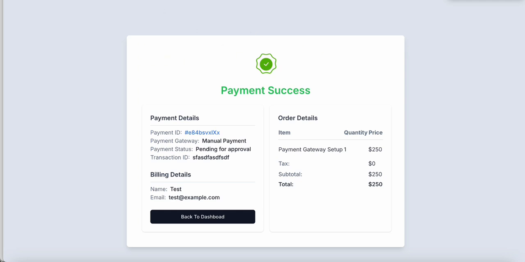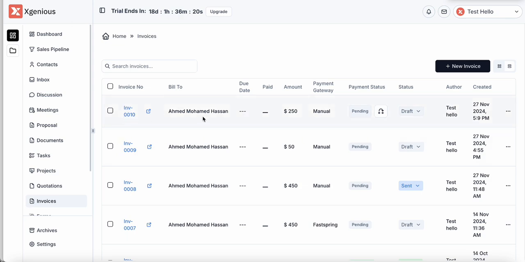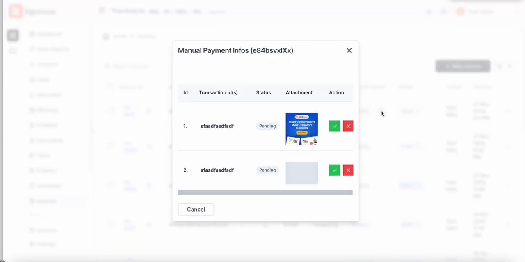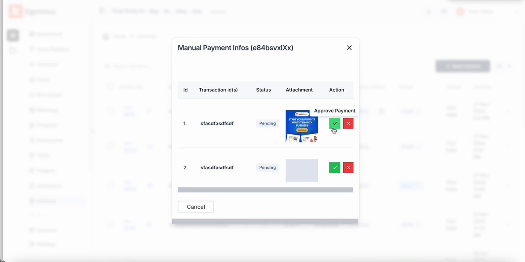Let's jump into the workspace. Once you come here, you will see a button along with the payment status. Once you click on it, you will see all the payment submitted data for this invoice, which is done manually. You will see this button only for the manual payment gateways. For other payment gateways like Stripe, PayPal, or FastSpring, the payment status is updated automatically.